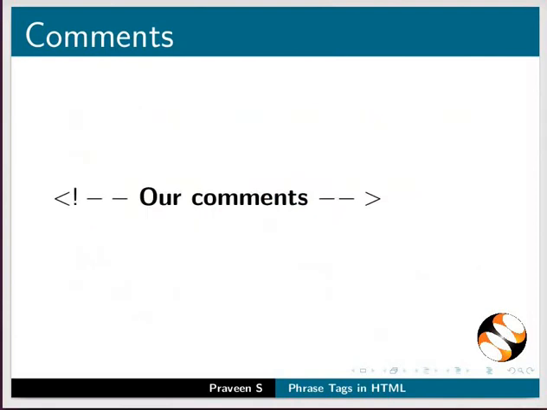This is the syntax to write a comment in HTML. HTML comments are placed in between these tags. Any content that is between these tags will be treated as a comment, and it will be completely ignored or skipped by the browser at the time of execution.